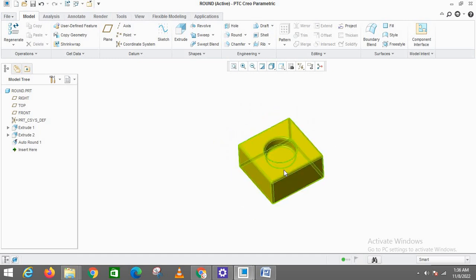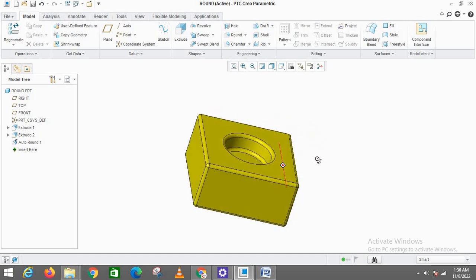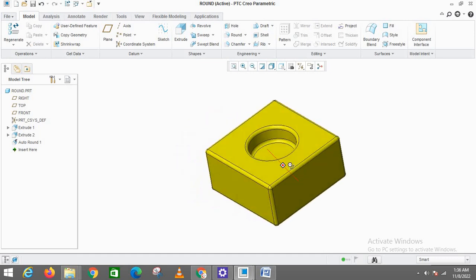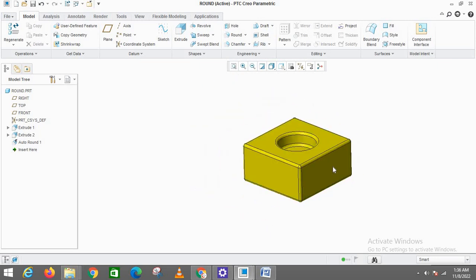No need to click multiple times. So if we have a defined round value for all the edges of the part, we can use the Auto Round command. But basically, the Auto Round command is very rarely used.